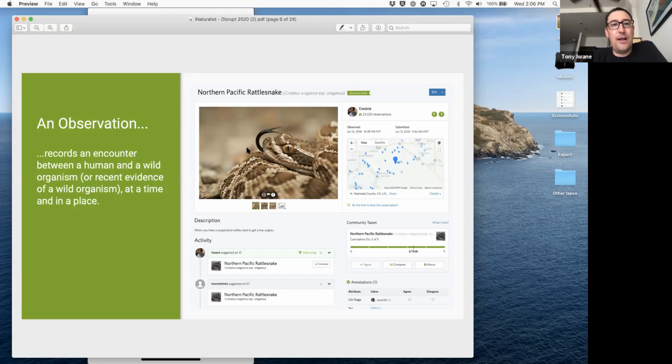So this is a rattlesnake that I came across a few years ago, saved it off the road and it curled up nicely. So I took some photos and you can see I've got photo evidence here. To the right of the photos, you'll see a map of where I found the rattlesnake, and you'll also see the date and time where I encountered it. And below the photo, you'll see a description that I wrote. Those are optional. And then you'll see activities. So that's IDs and comments that other users can make on it.